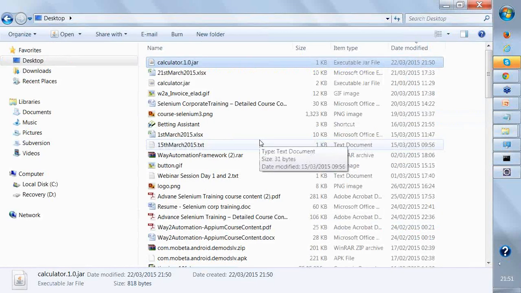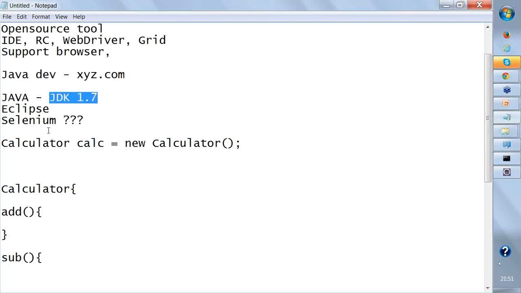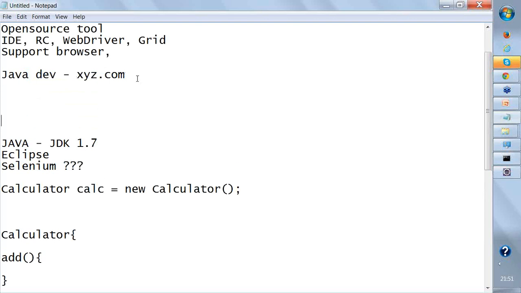So now let's say I left this organization. I left xyz.com and I joined, let's say, Royal Bank of Scotland, right? I joined this bank.